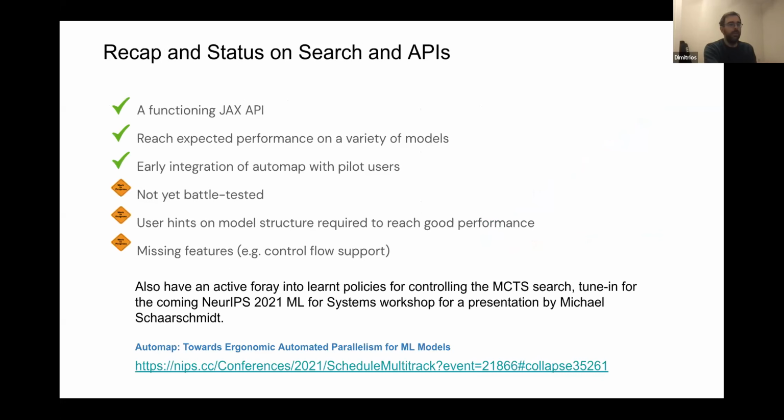Okay, recap. We have a functioning JAX API. We are reaching expected performance on a variety of models. We have some early integration of this API with some pilot users, but it's not yet battle tested. User hints on model structure are probably required to reach good performance. This may become better as we improve the efficiency of our search, but at the moment that's the case. There are also some missing features. For example, we don't yet support control flow; that's in the works. There's a small workshop paper that describes a few more details about the MCTS search, and Michael from our team is going to give a talk in the NeurIPS ML for Systems workshop next week.